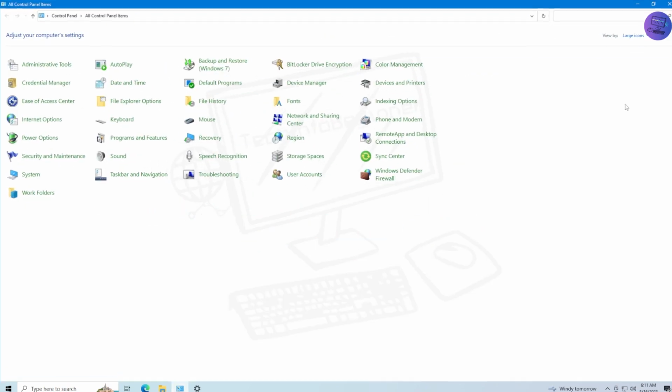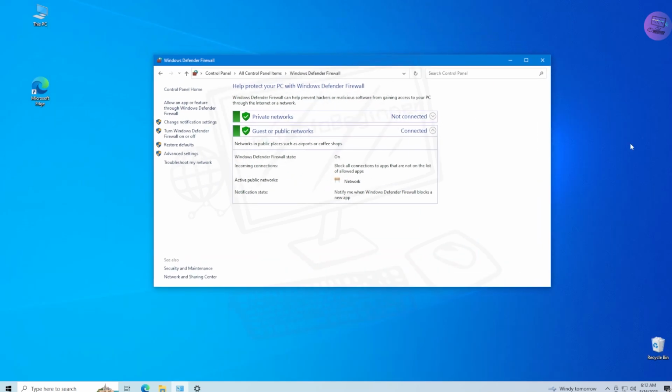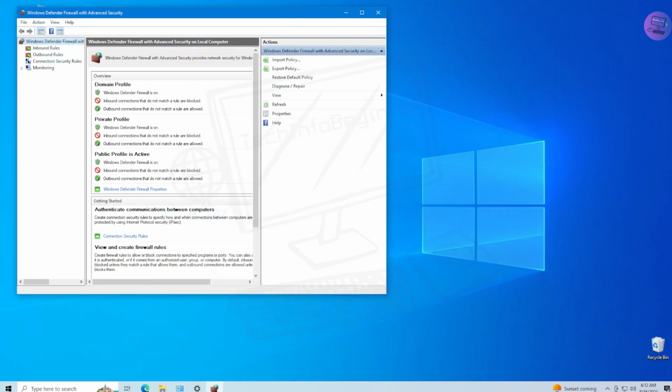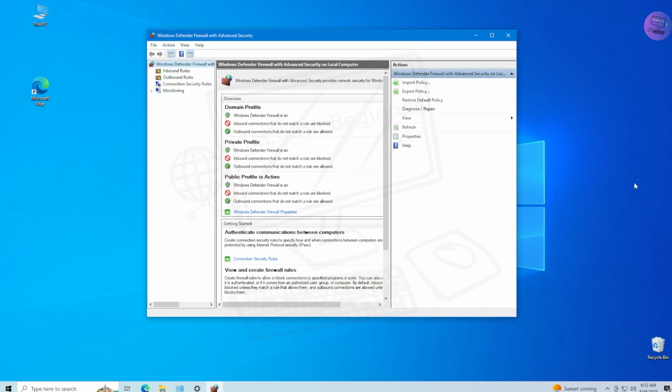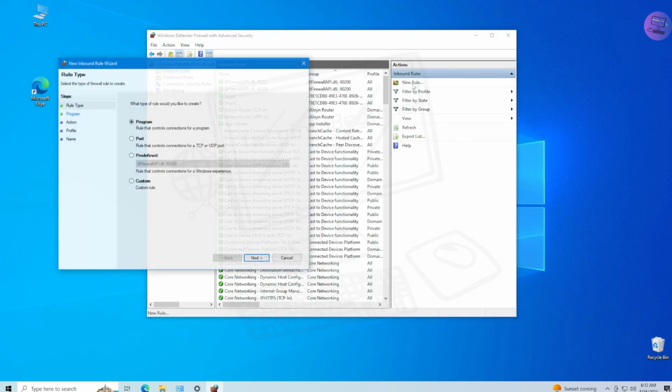Firstly, open Control Panel and find Windows Defender Firewall. Click to open Defender Firewall settings. Now click on Advanced Settings on the left sidebar. In the Windows Defender Firewall with Advanced Security window, click on Inbound Rules and select New Rule. Choose Program and click Next.